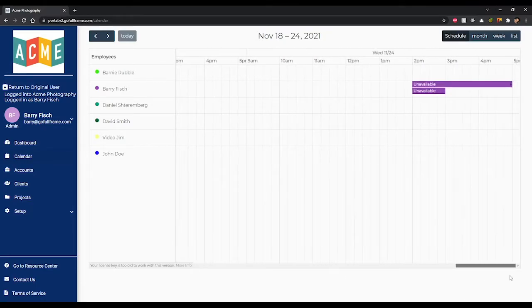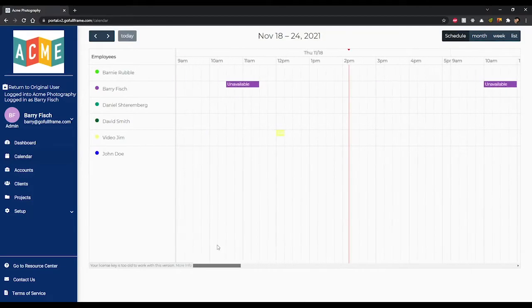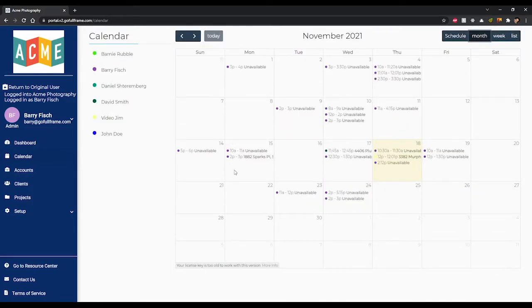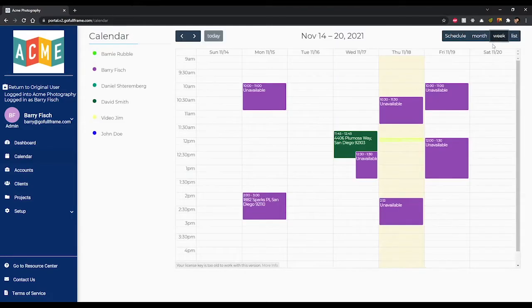The next option is the month view. This allows you to see the events for the entire month. Then is the week view, which shows you all the events scheduled for this week from Sunday to Saturday. Unlike the scheduler option, this does show you past days of the week, and is a more traditional weekly view.